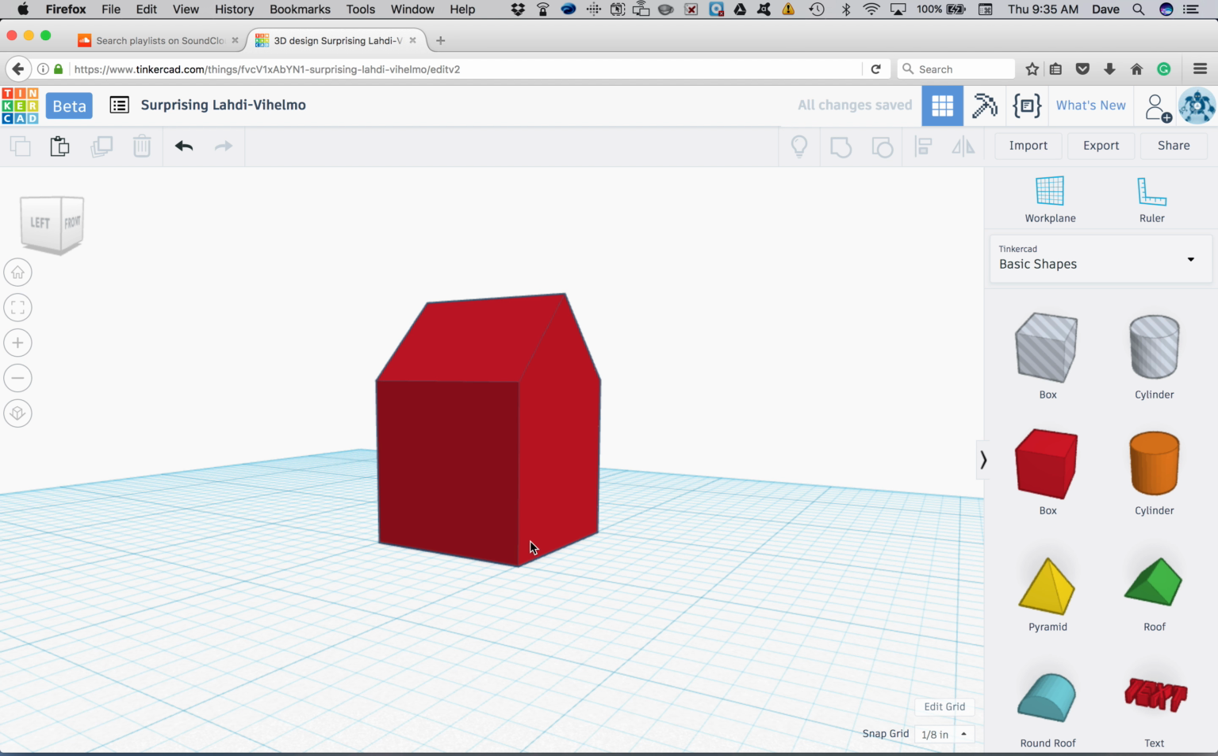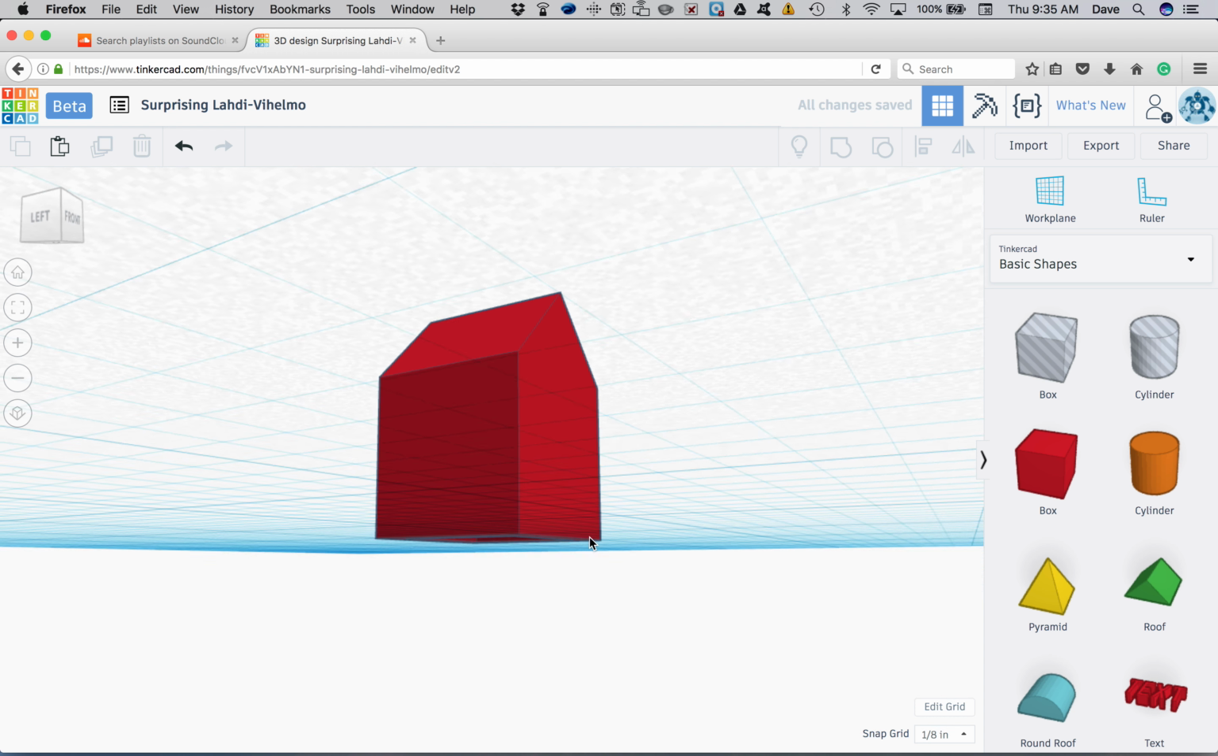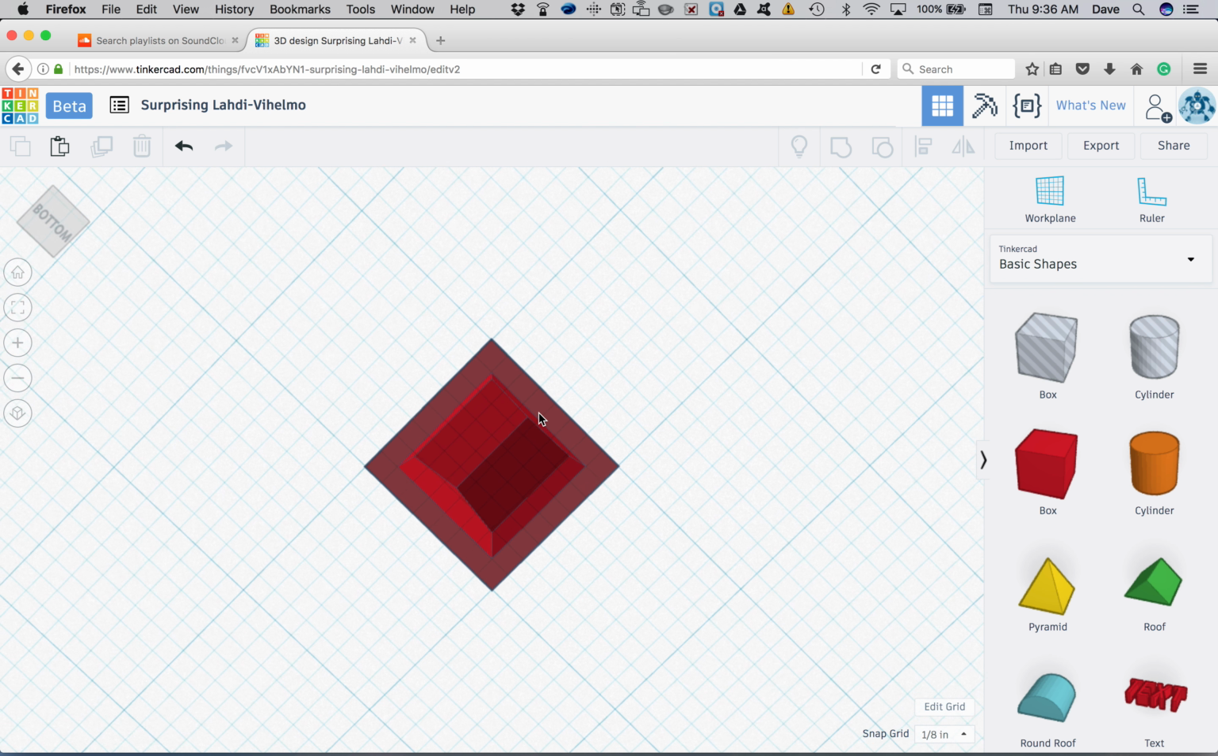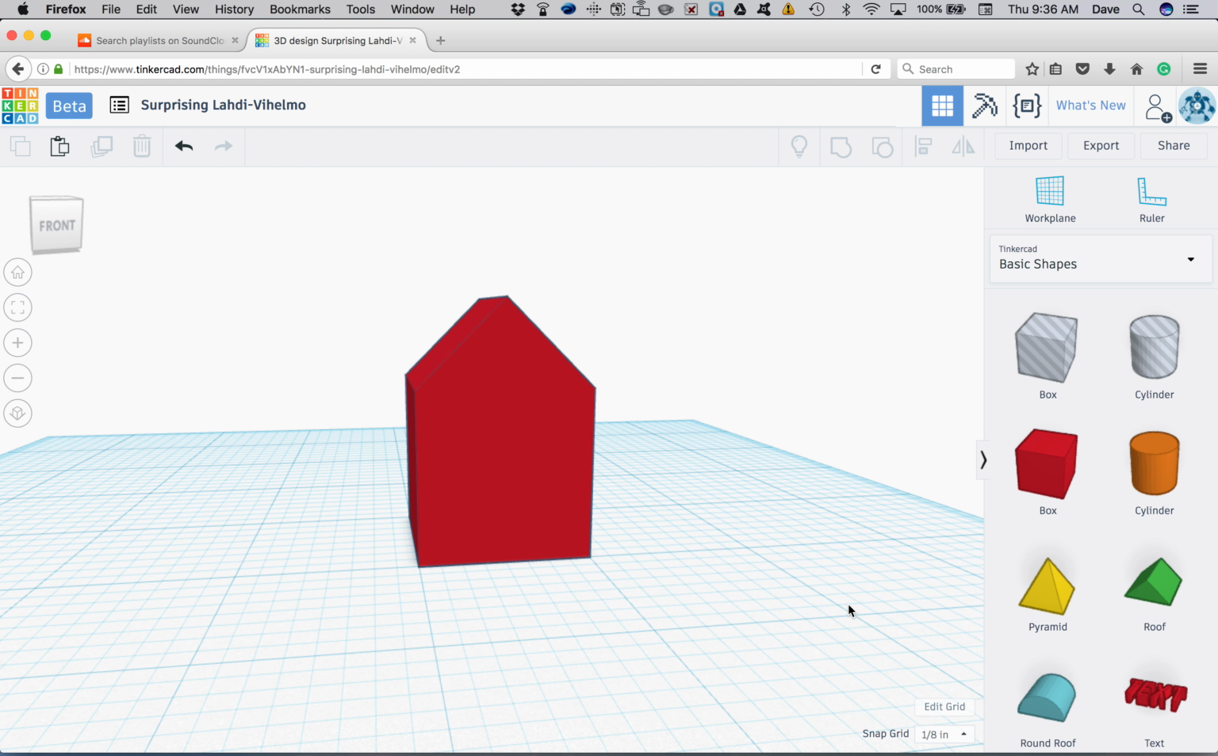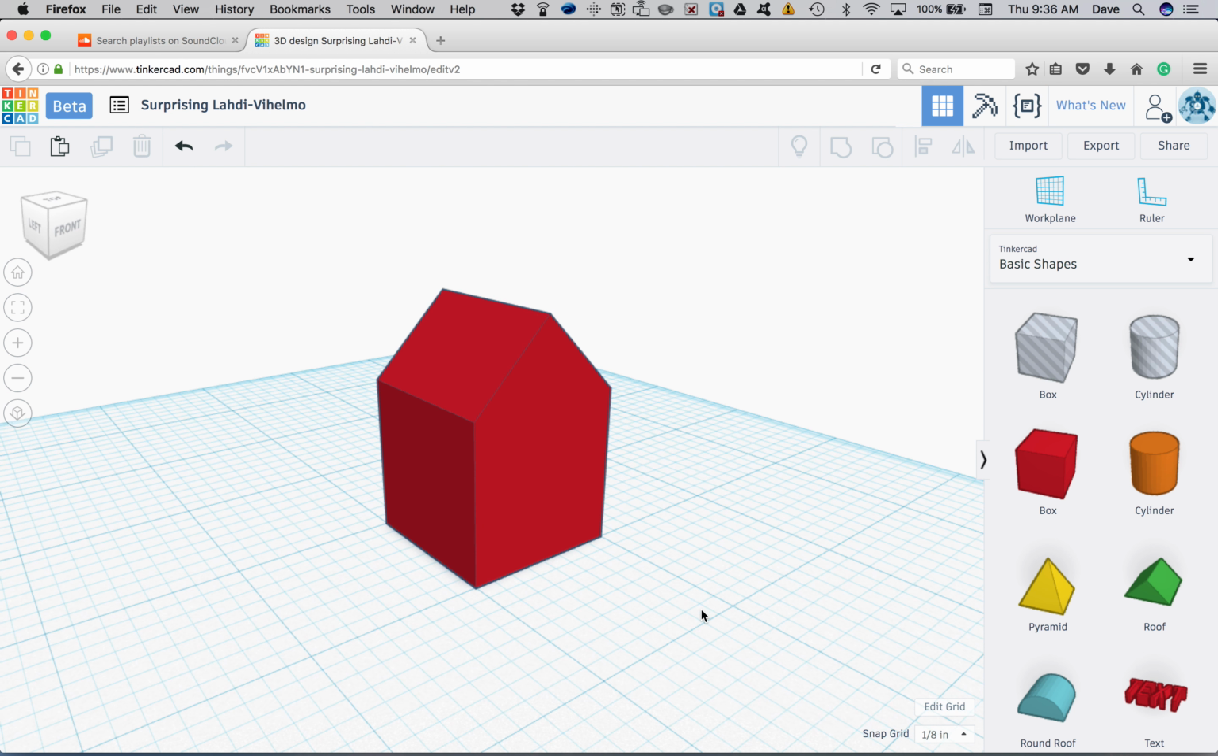Alright, so now it looks like a solid wall or a solid block, but if I actually rotate underneath, I can now see that I've got my hollow house. Okay, and now you can go in and add in all your other design elements. Maybe you want to put in a chimney. Maybe you want to put in a door or a window. Well, again, to do all that, it's just a combination of using solids and holes.